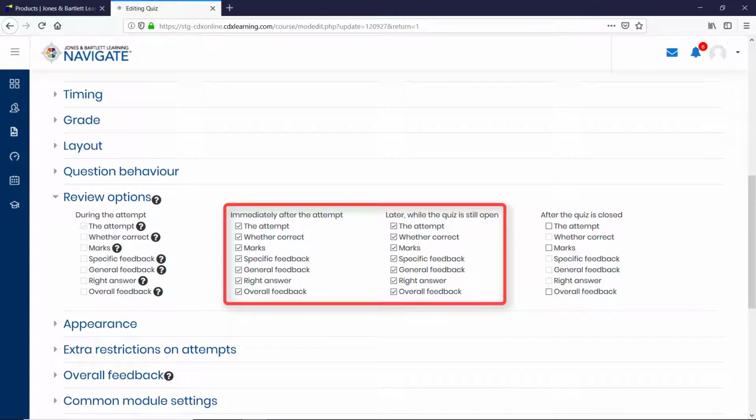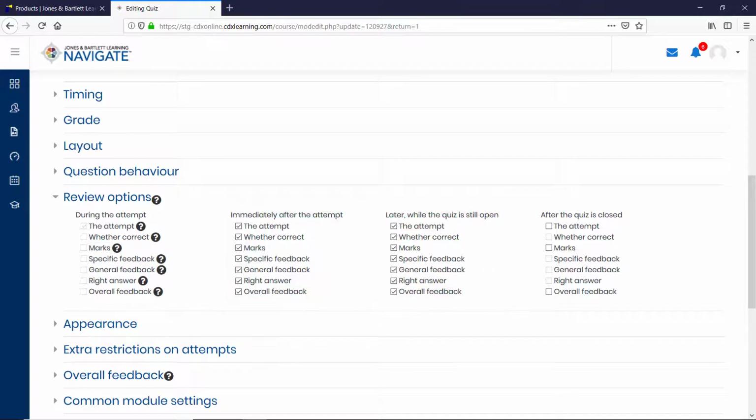The immediately after the attempt and later while the quiz is still open columns can be used to limit the feedback students can review upon or after completing their quiz. Review options in this last column, after the quiz is closed, will only be available in the event you have applied a deadline for when the quiz closes in the timing section.